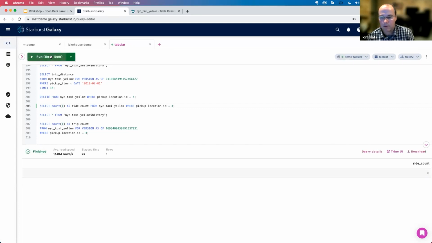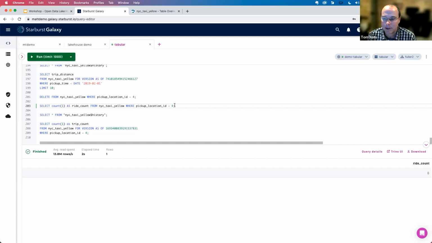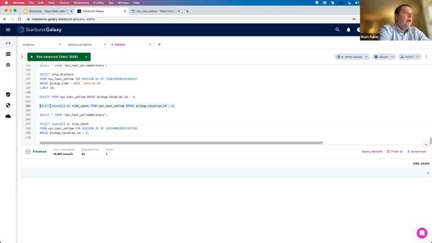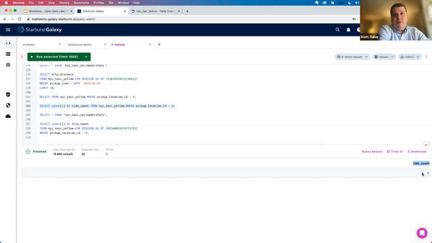If you partially loaded data, what did you do? You could actually go down to a snapshot and delete the data that you added per the snapshot, something you can never do back in the Hadoop world or Hive connector. Now when I run the count on this table where pickup location ID equals 4, we're getting a value of 0, which is not surprising. We just deleted the data.